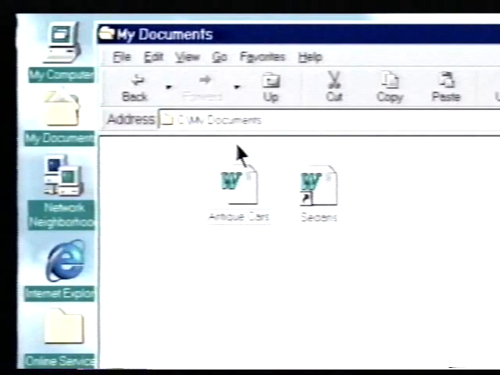There are a couple of files about cars in the My Documents folder. One called Antique Cars and the other called Sedans. I don't want to clutter up the My Documents folder, so it makes sense to create a new folder called Cars and then to put all my information about cars into that folder.